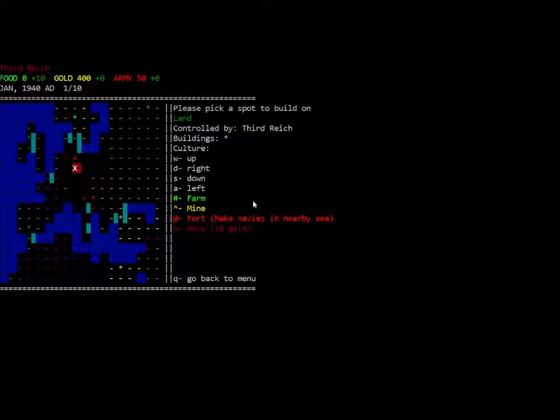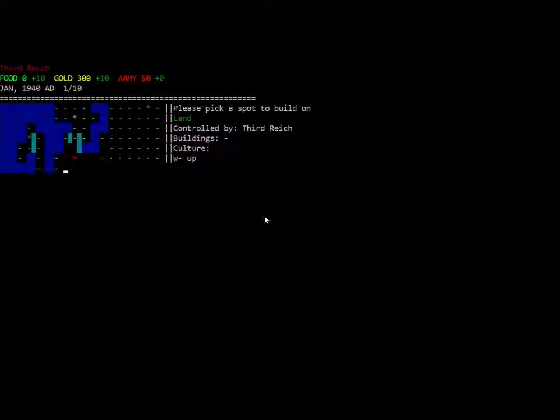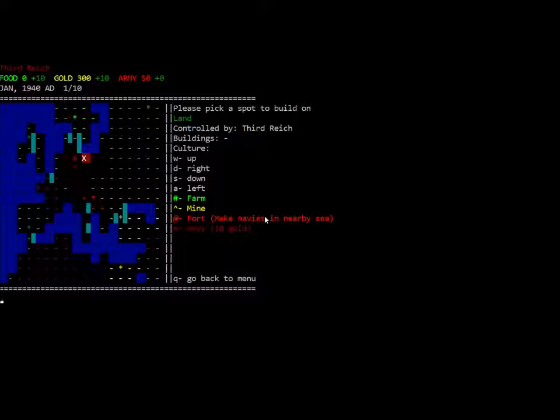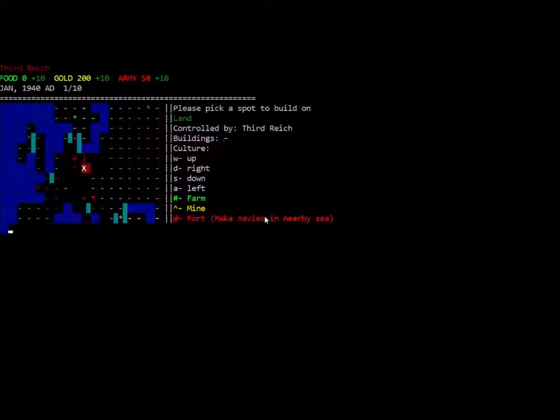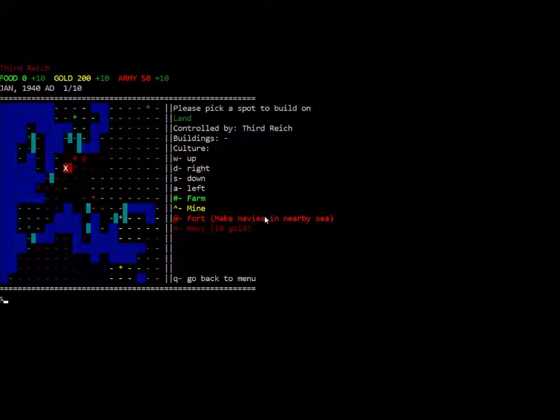Now if I want to make a mine, let's make a mine in the capital. You can't see it on the map, but if you hover over it, you'll see that there's a mine here as well as the capital. Okay, as you can see, it's plus 10 every turn, and we're using 100 gold every time we make this building, so this number is going down. If we make a fort, let's make a fort right here. Okay, let's make another fort.